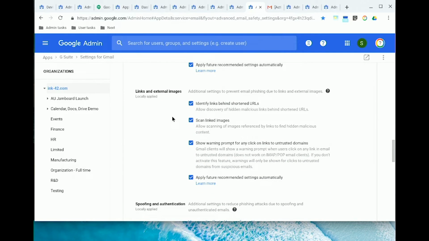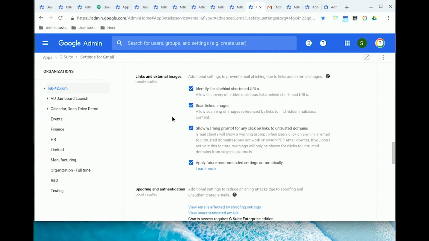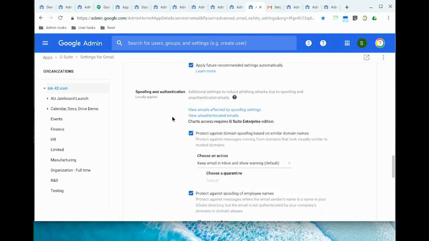There's other stuff we do, which is links and external images. A lot of times you have these emails with shortened URLs. We now expand these URLs and compare them to the database we have within Safe Browsing, which maps across the world what is happening online in terms of which links are suspicious. We actually protect about 3 billion devices with Safe Browsing. So we expand these URLs to make sure there's nothing untoward behind them. We're also scanning linked images for malicious content. And all these settings are applied automatically.